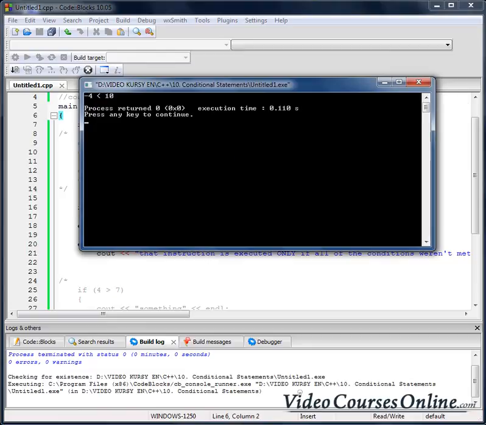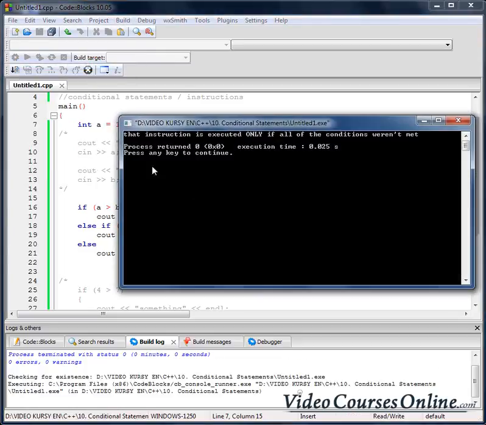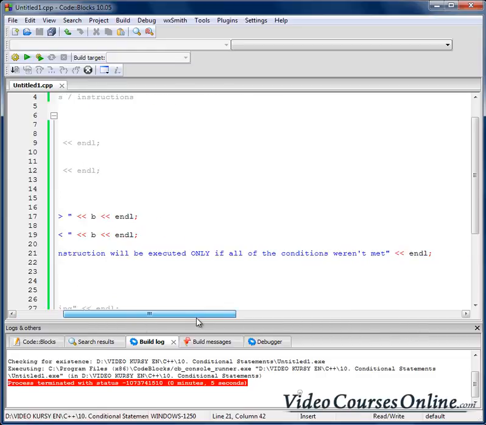So right now, as you can see, -4 is smaller than 10, and that instruction was executed. But if I want to execute that guy, it must be that condition cannot be met and that condition cannot be met. So when will it happen? When the two variables are equal, right? So that instruction is executed only if all of the conditions weren't met. Maybe I should change this thing. That instruction will be executed only if all of the conditions weren't met. Okay.